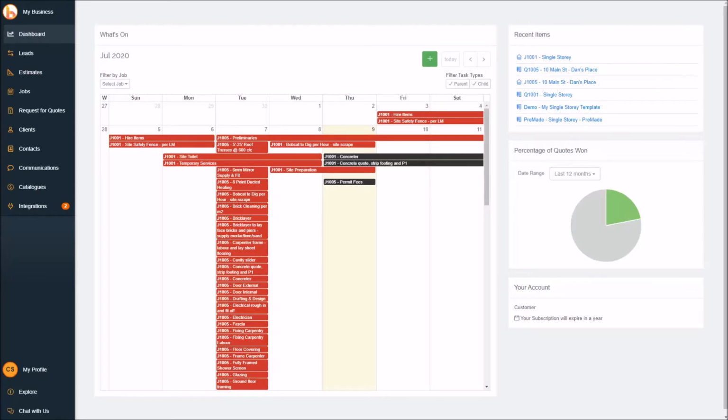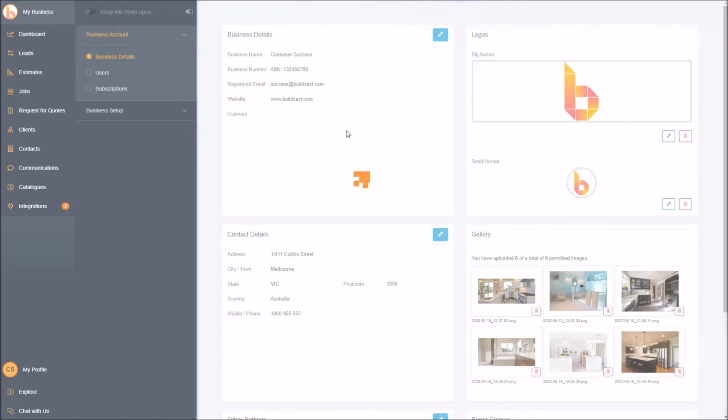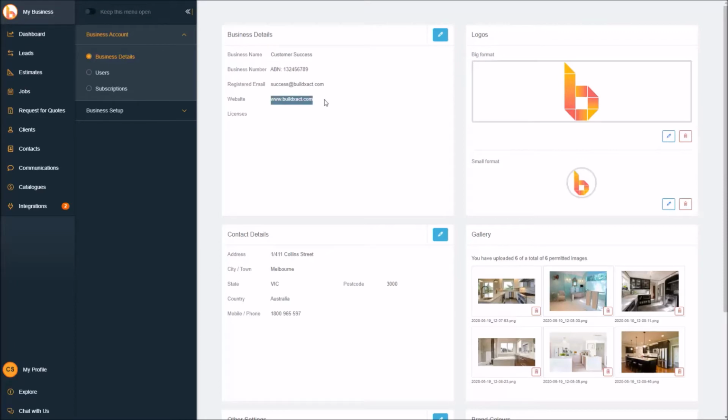I'm going to go into the My Business area and business details. And this is probably the biggest part that you'll need to set up to make your account look like yours and make all your documents look pretty schmick. Basically, what we're doing here is any information about yourself, so logos, websites, etc., that we want to put onto your quotes or purchase orders or into your customer portal, it needs to live here. And as you need to change things down the track, this is where you'll also come to update that.